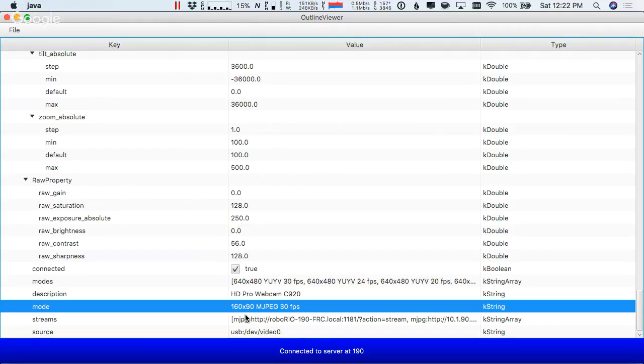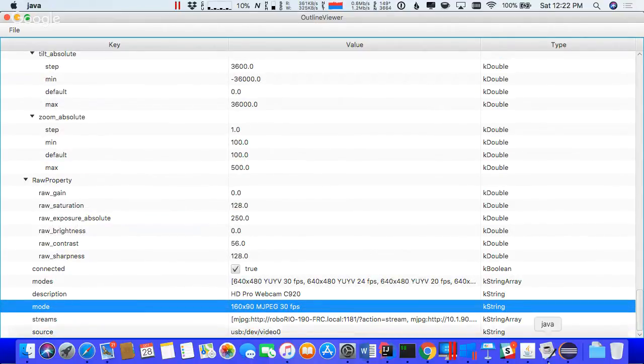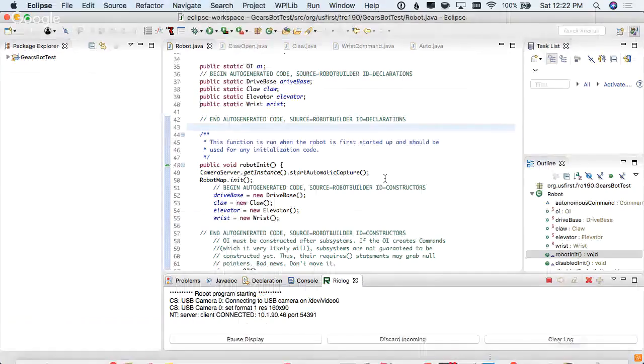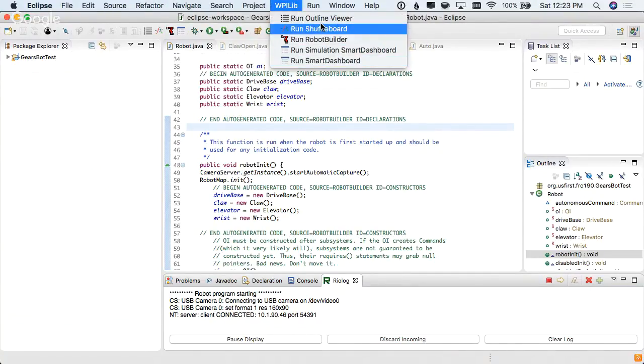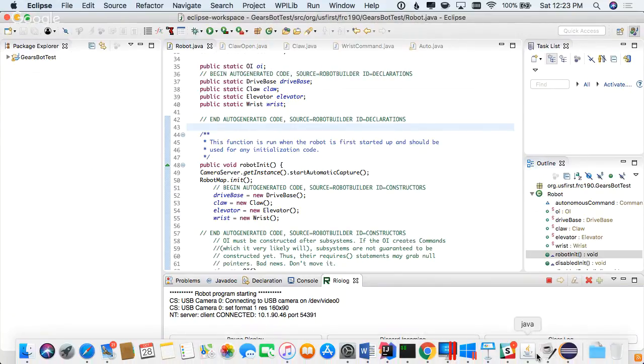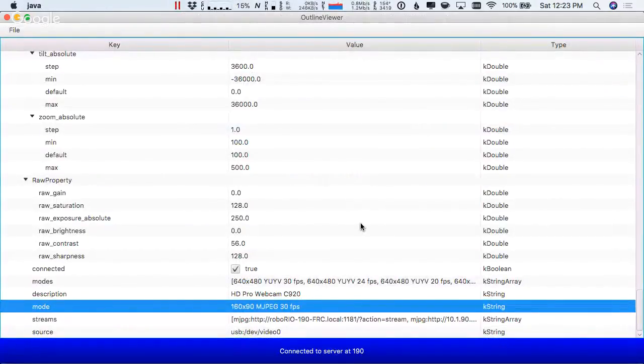Is Outline Viewer new? It's a new version of an old program. The Outline Viewer was last updated in 2009, and I rewrote it over the summer. I usually use the viewer in Eclipse to do it. In Eclipse itself, under WPI, there's a viewer, and that is Outline Viewer. Oh, I'm using it without knowing it. I have an old version that just says viewer or something.